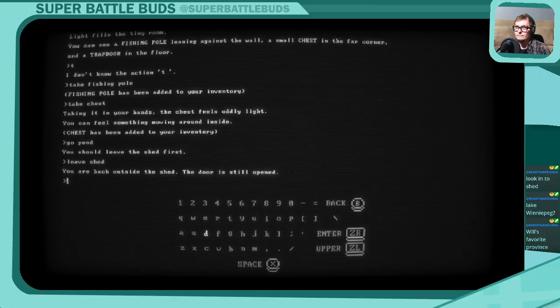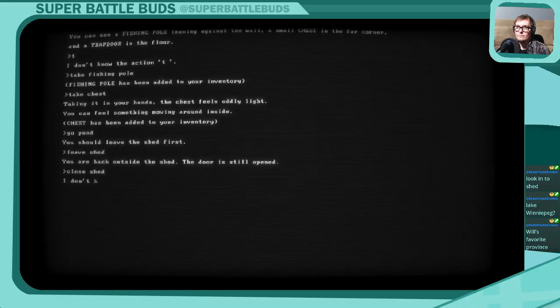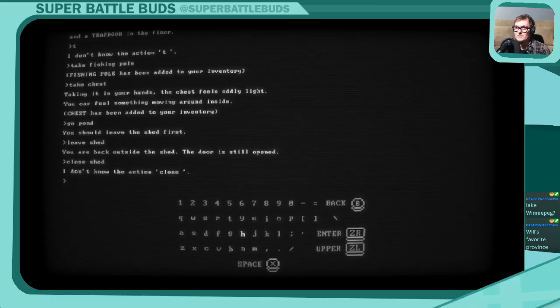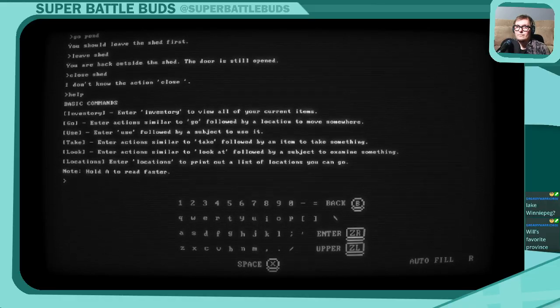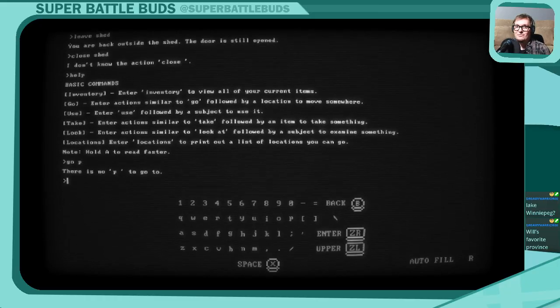All right. I don't think close shed. That's fair. You did specify your limited instructions. We can go use take and look and see a list of the locations. Very good. All right, let's do a little fishing. Oh, I screwed up on multiple levels there. Go pond.